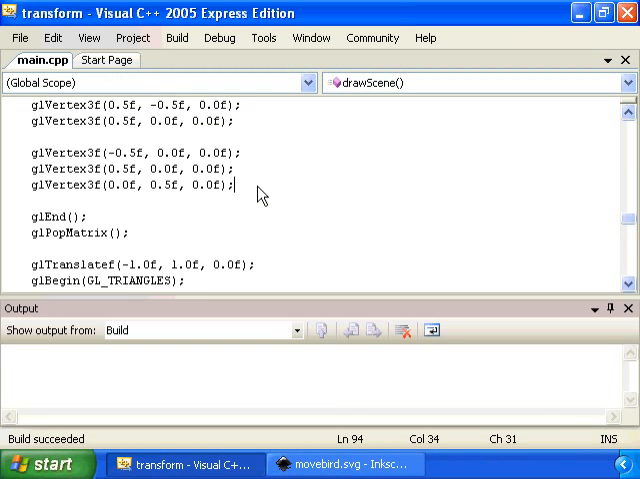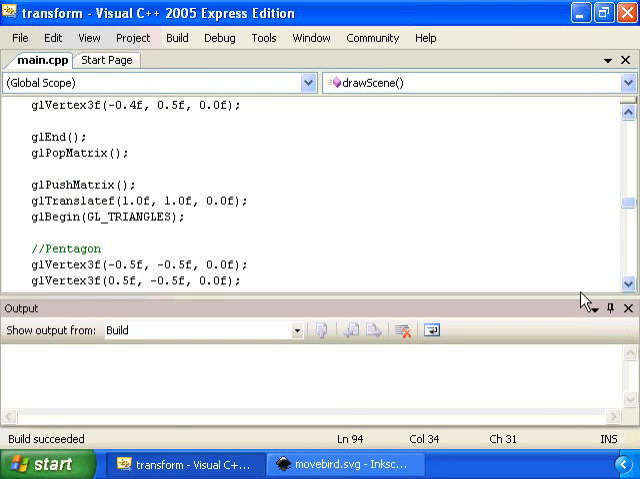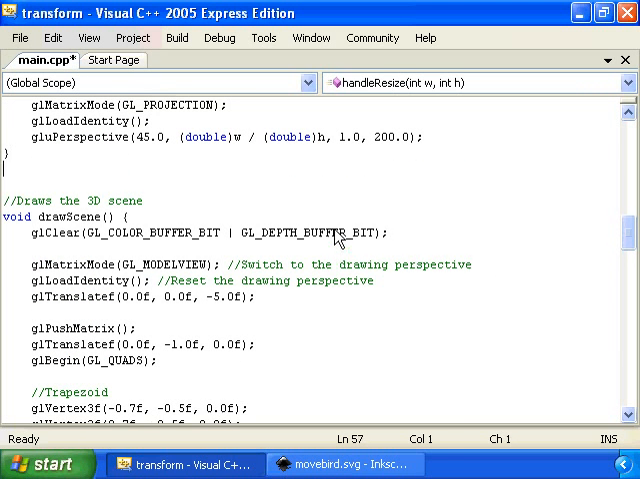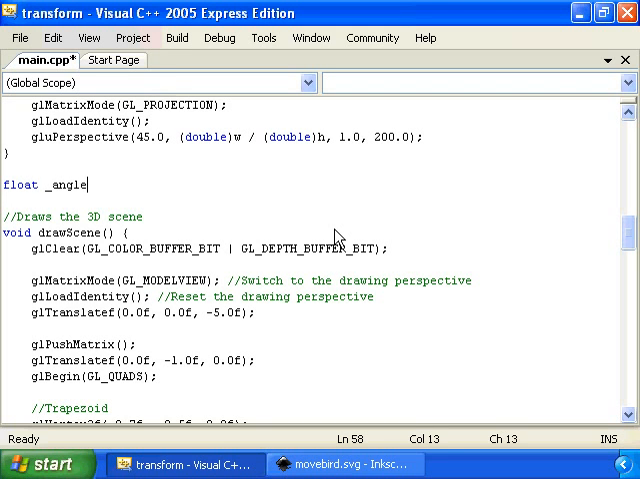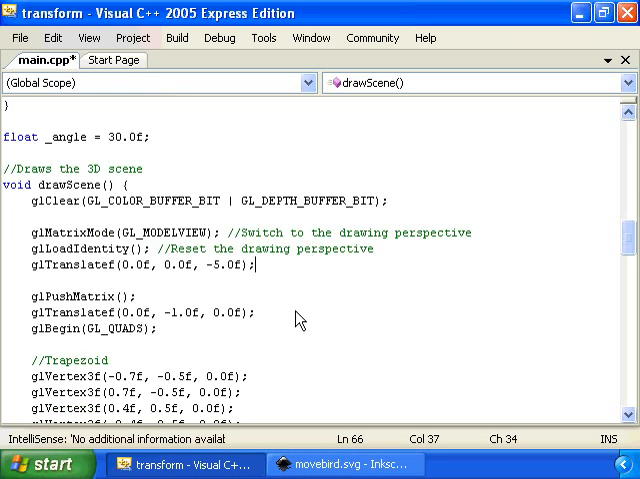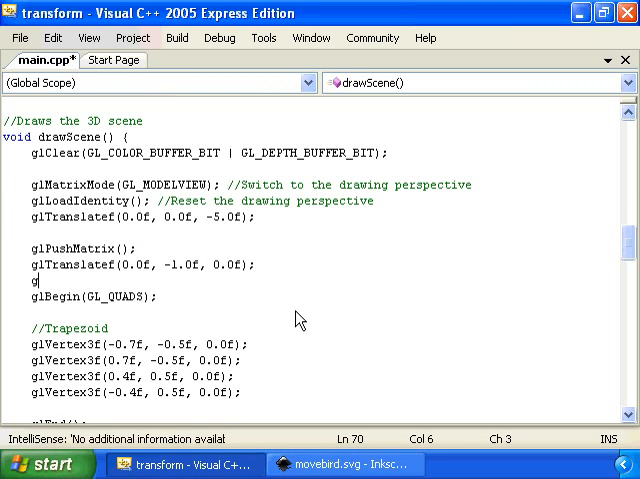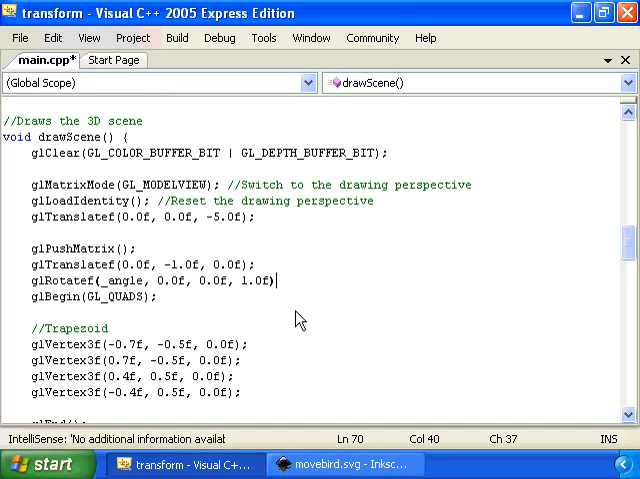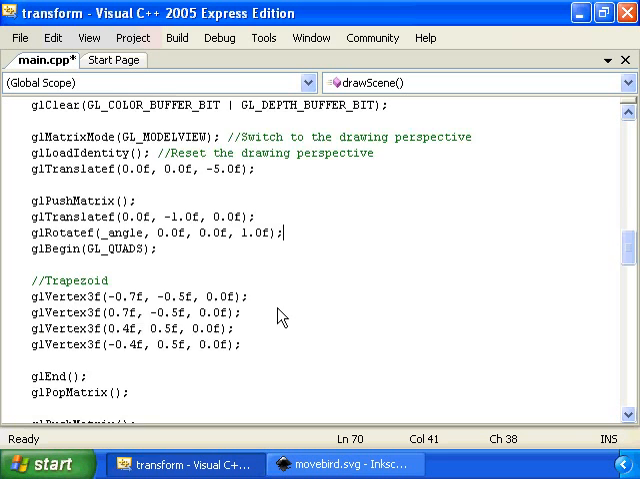So now that we've done all that, I'm actually going to put a change in. I'm going to rotate those three shapes by 30 degrees. So I'm going to have a variable here, 30 degrees. That's the amount we want to rotate by. And in order to rotate, we're going to want to call glRotateF. The first argument is the amount by which we're rotating in degrees, and the next three arguments are the axis about which we're rotating. So I'm going to rotate the trapezoid about the z-axis by angle degrees.